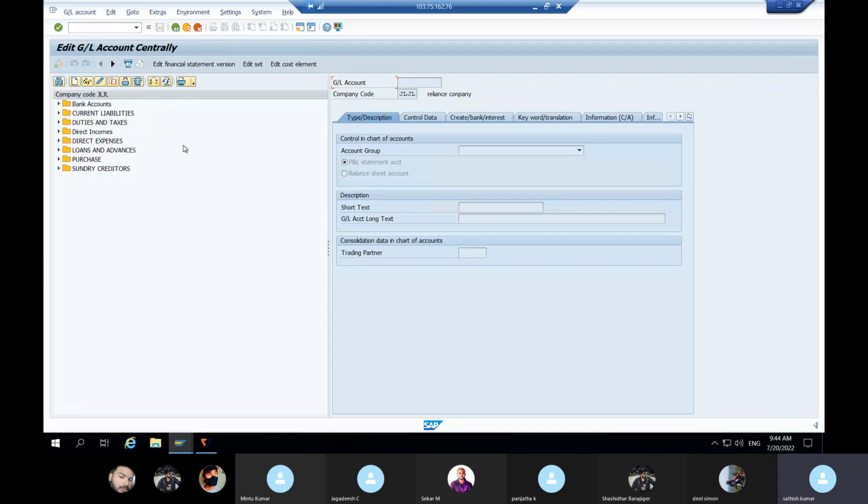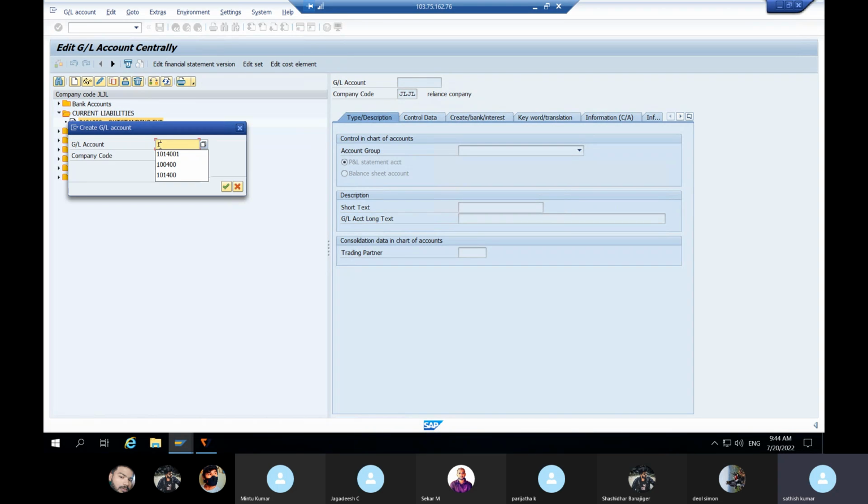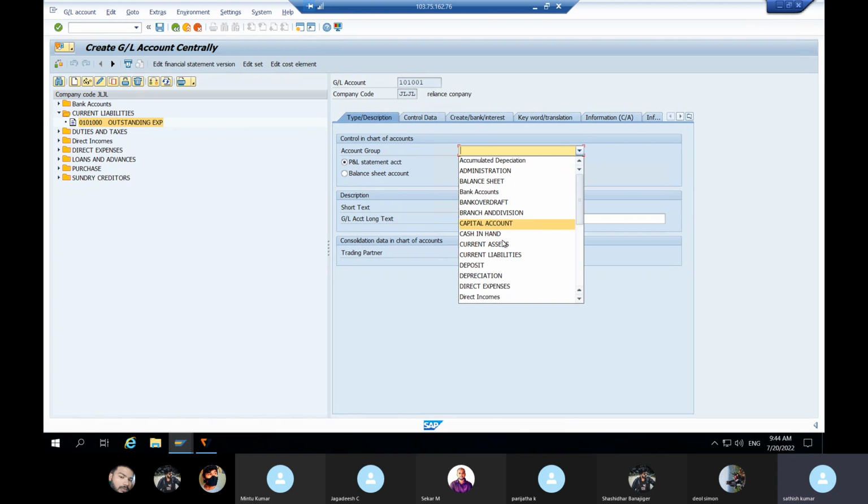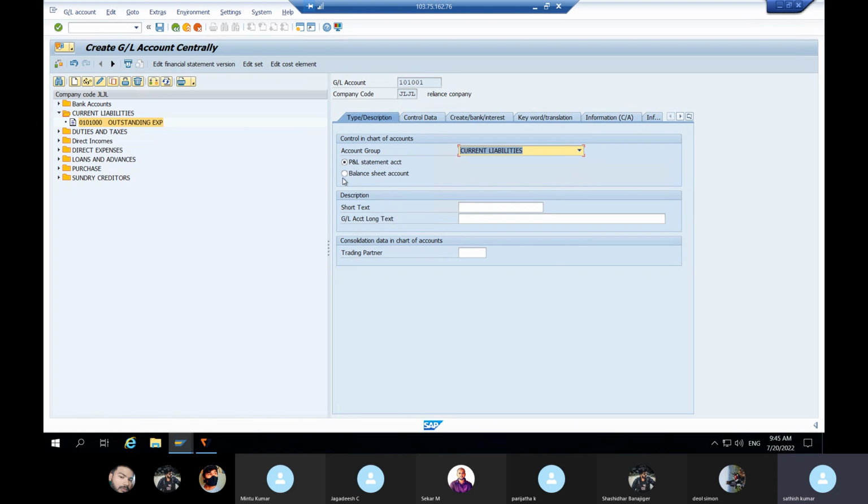Liabilities. Correct. Liabilities. Because that is tax we are paying to someone, right? So it is coming under liability. And now I will create one GL. So in the account groups here, select your current liabilities. Current liabilities come under balance sheet. And a short text I'm updating here, TDS payable.